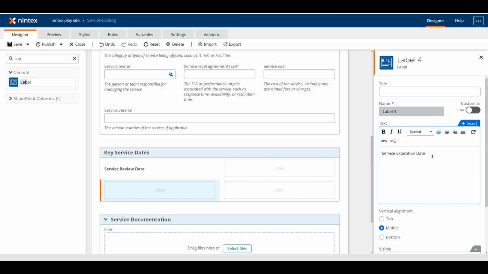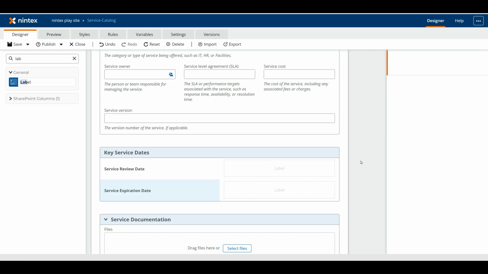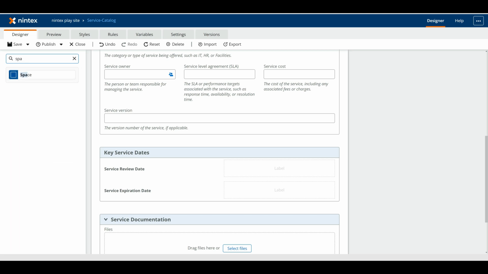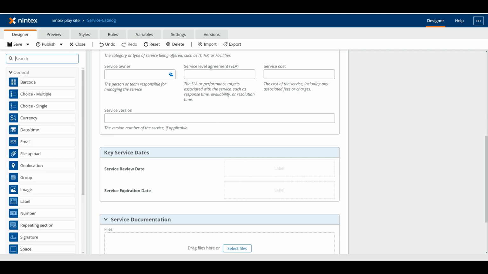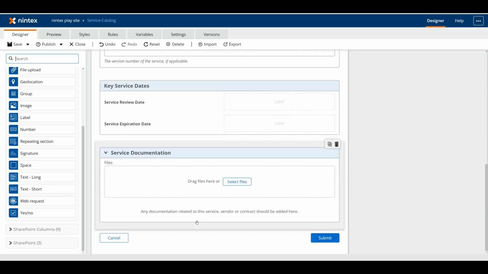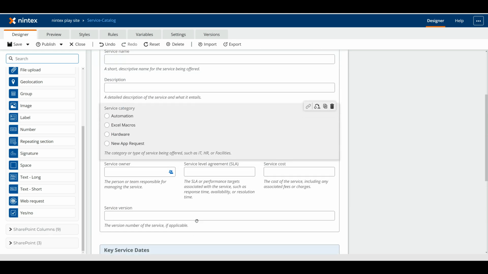Just going to create another label in here. And we'll do something with these two fields as well. I'll put in date. We'll do something with that in a bit.